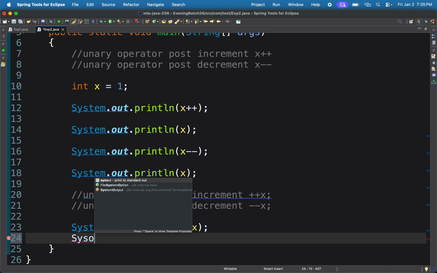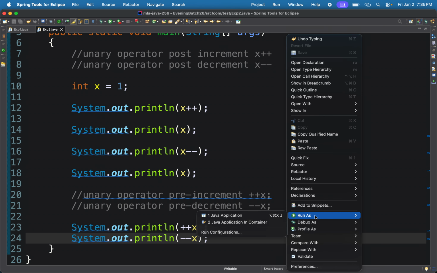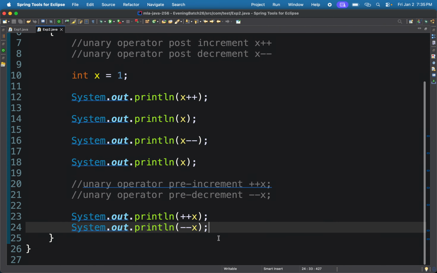And here, minus minus x is a pre-decrement. In the same line, 2 minus 1, it is decremented to 1, and you get the affected value in the same line only. See, 1. Previously, with post, the affected value came on the next line. I hope you understand. So these are the unary operators.